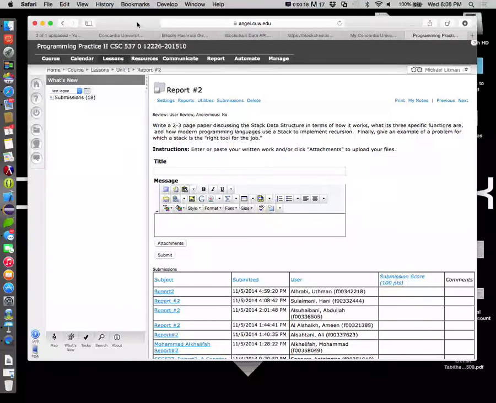Okay, so the assignment was to write a 2 to 3 page paper discussing the stack data structure in terms of how it works, what its 3 specific functions are, and how modern programming languages use a stack to implement recursion. Finally, give an example of a problem for which a stack is the right tool for the job. Okay, so for starters, what is a stack?